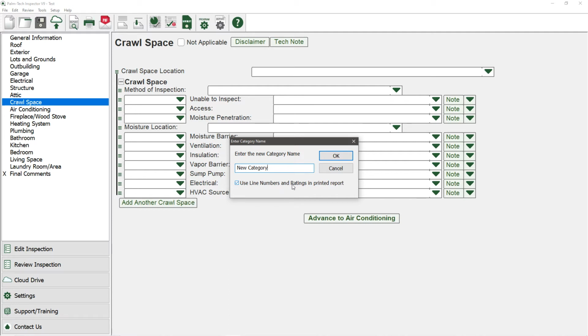Depending on the category you're adding in, there are times when you'll want this checked and times you won't. A good way to look at this, if you're adding in a new category that will have inspection items in it, like we have in our other categories like lots and grounds, exterior, roof, and all the other ones, then you'll want to leave this checked. If you're adding in a category that's mostly just information, such as an agreement, invoice, standards of practices, or something else like that, then you'll want to uncheck the box. We'll leave it checked and click on OK.